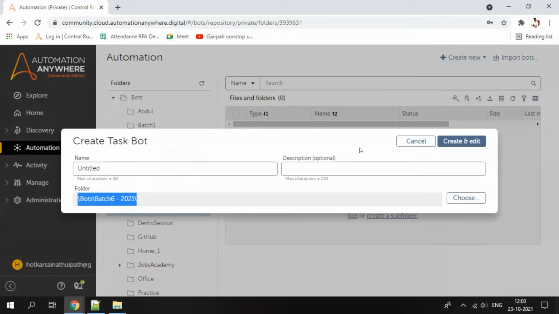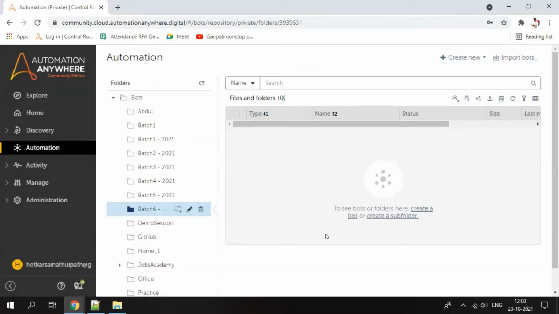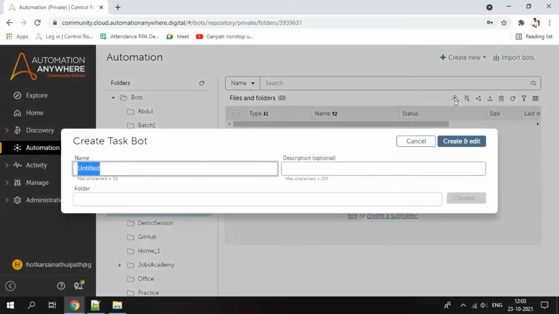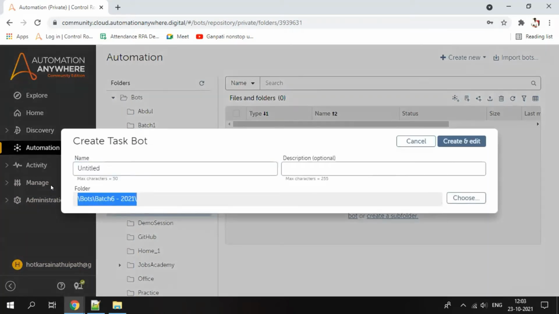Another thing you can do, another simple method: once you click on that particular folder and click directly on create bot, by default it will take the path of that particular folder. There is no need to choose anything. So once you click on create bot, automatically it will take the folder path. This is the simple way to create a bot in a particular folder. Clear?